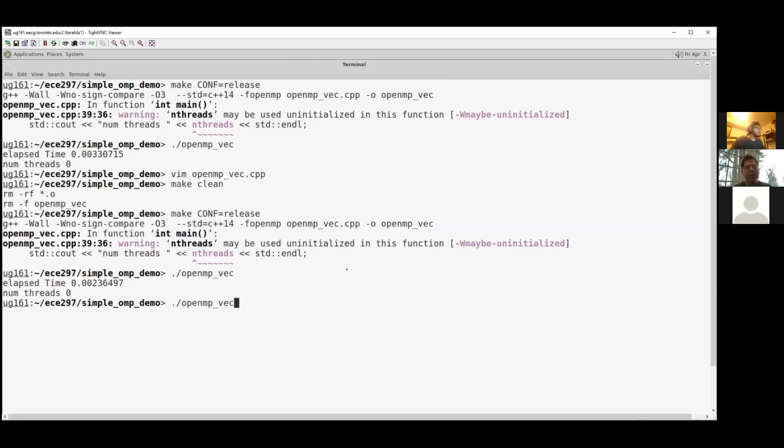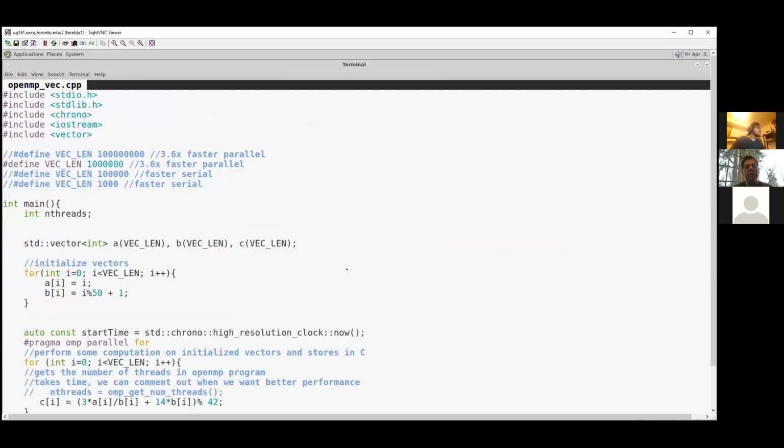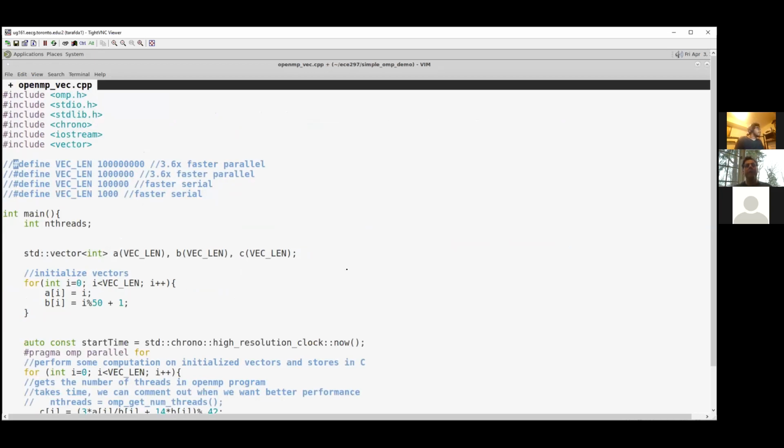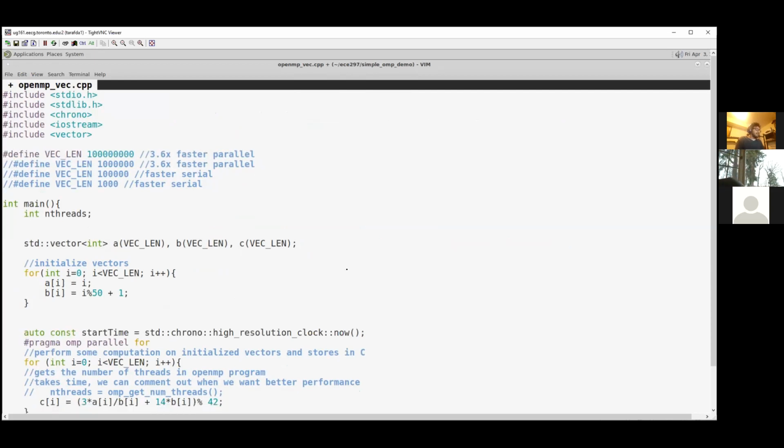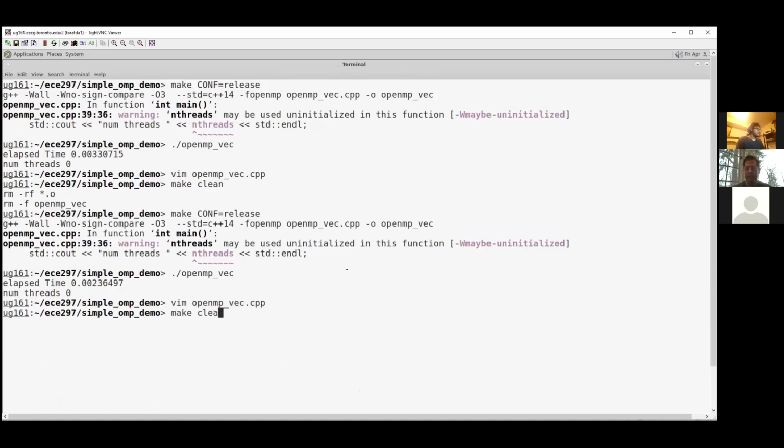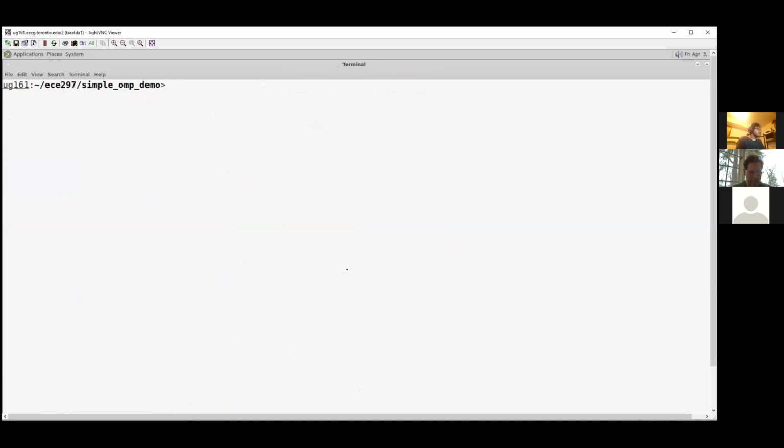So what I'm going to do is give it even more compute, because we still might not be amortizing the full cost of parallelization here. So I'm going to increase the vector length. I'm going to serialize it again so we can see the effect of our speed up. Okay, so serially, this took about 0.336 seconds.